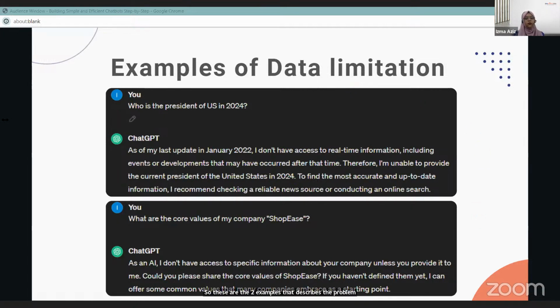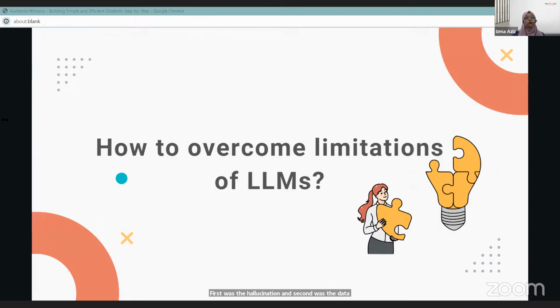And now, as we have a good understanding about the two common problems of large language models, the first was hallucination and the second was data limitation. Now the question arises: how can we overcome these limitations of large language models, right? So far we have covered the two problems, and now moving on to the solution part to resolve these problems.